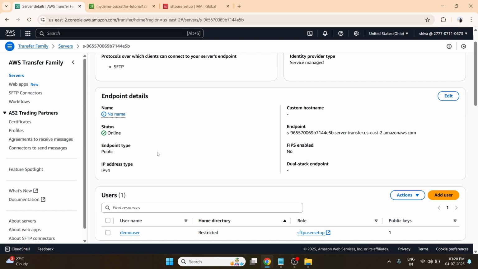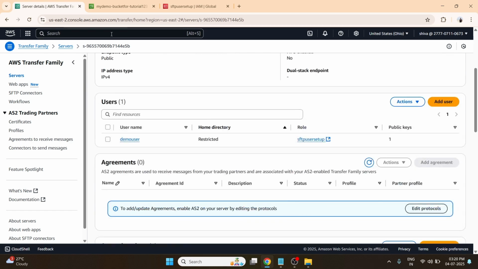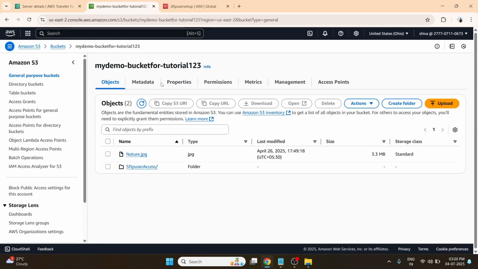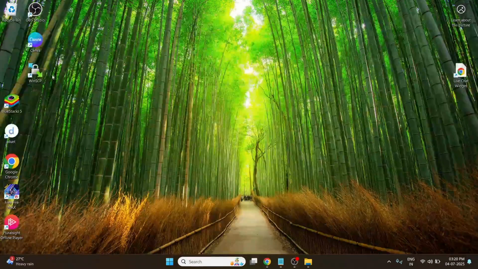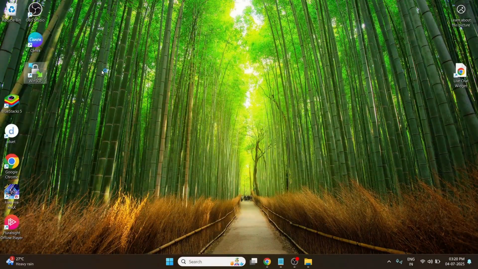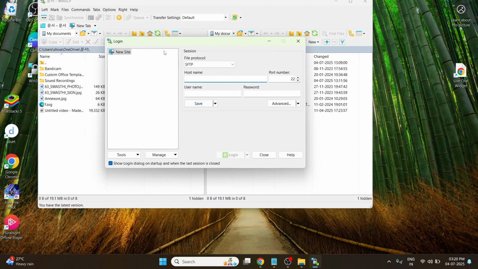We have done all the configurations now, which means from now on, if a client wants to upload their files or they want to see the folders or files from the S3 bucket, they don't need to come here. They can do it through their own SFTP application. For that, we are using an SFTP tool called WinSCP. Let me open the WinSCP application. It asks for several configuration details like host name, port number, username. We will learn each of these one by one.